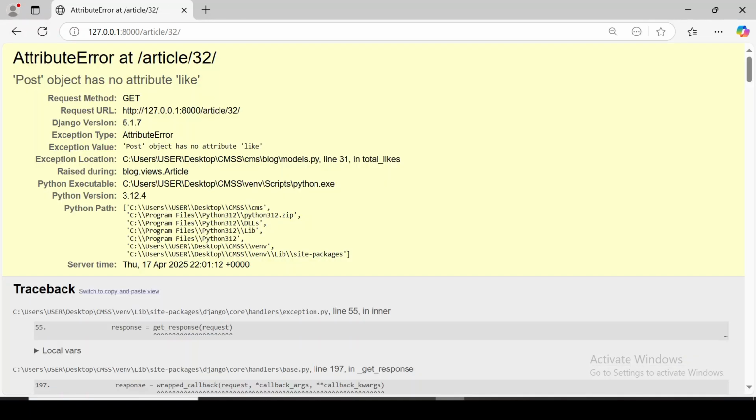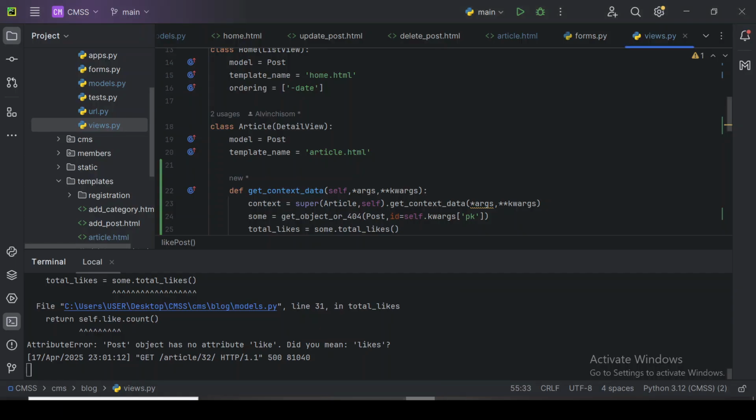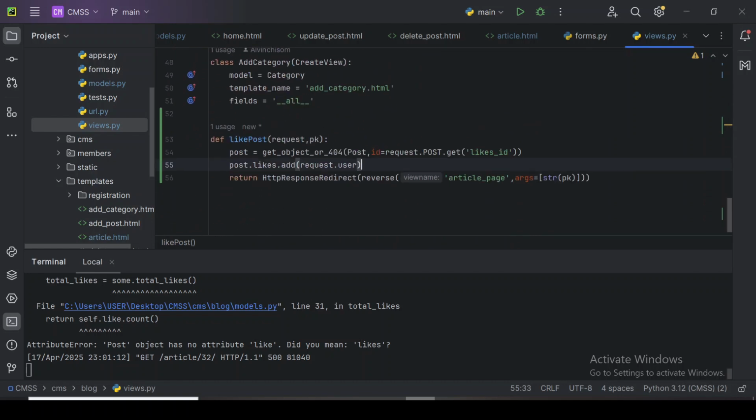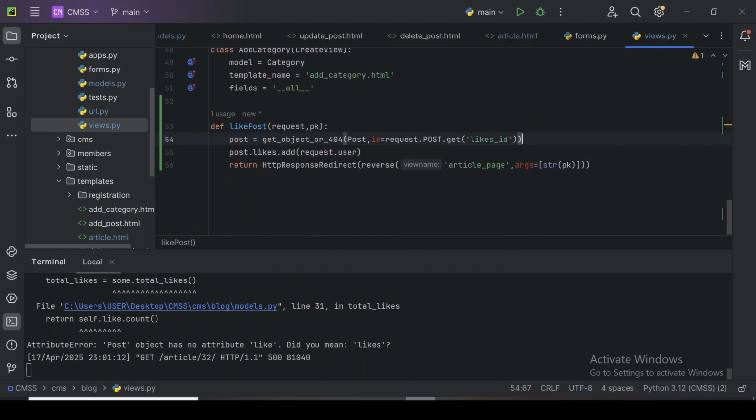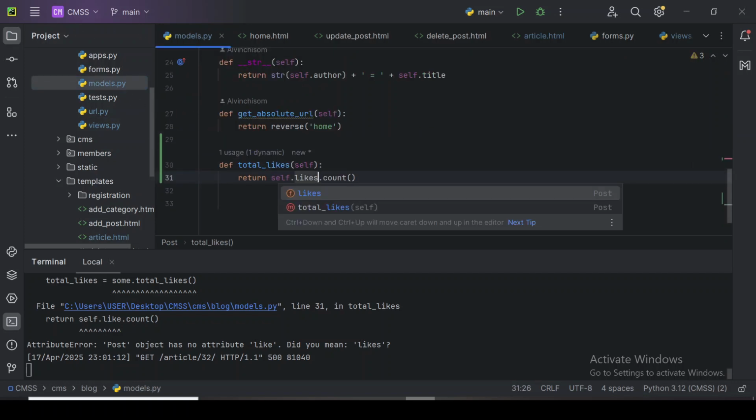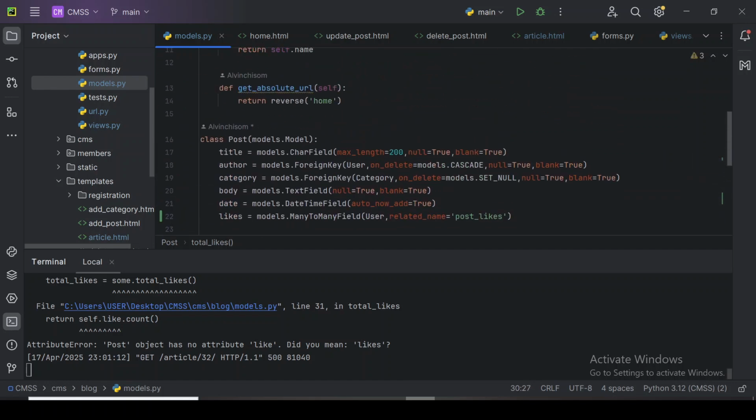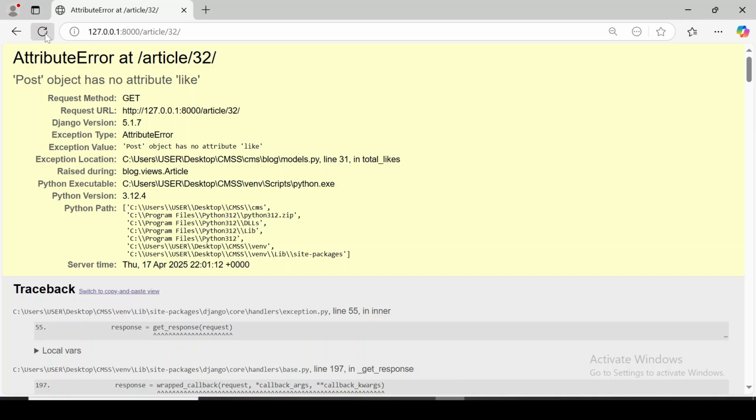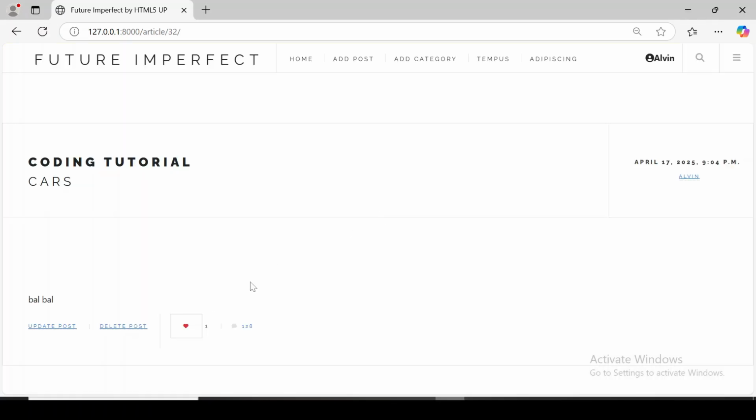Okay, post object has no attribute like. I'm sorry, let me fix this real quick. Just give me a minute. Okay, likes. Sorry. Yeah, I forgot. It's likes that we're using. There's an S here, so it's likes. Sorry about that. So let's go back and refresh. And voila, it's working. As you can see, we have just 1 like here.